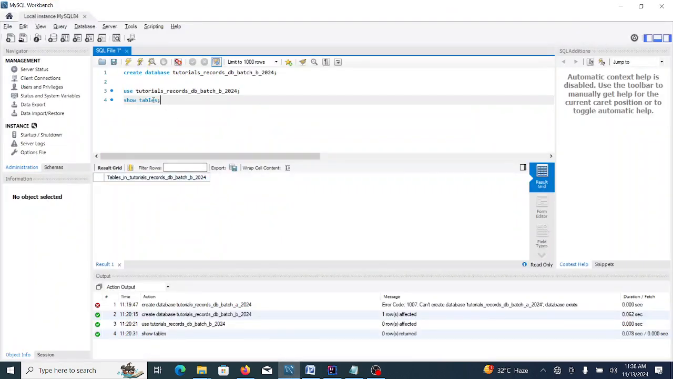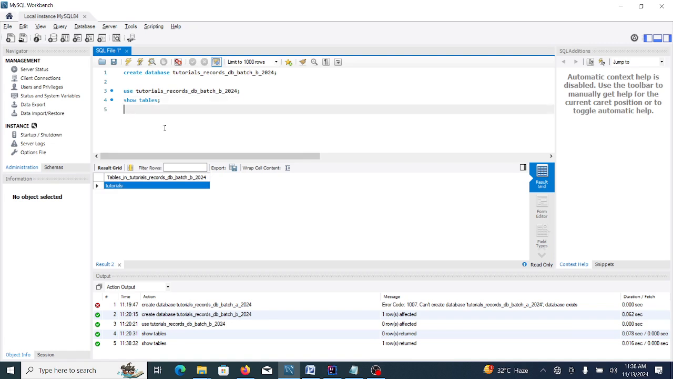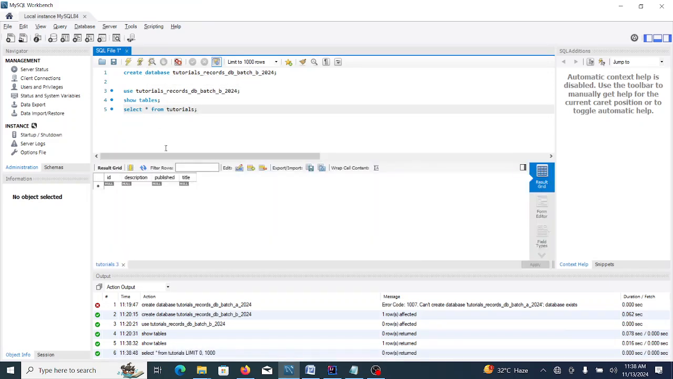Then let's check. If I say show tables, can you see tutorials here? Then let's check to describe this table, or to check first. Let's select what is there. If anything is there, we see. If it is not, we see blank. I'm selecting it. Nothing, but it says description, ID, published, and title.